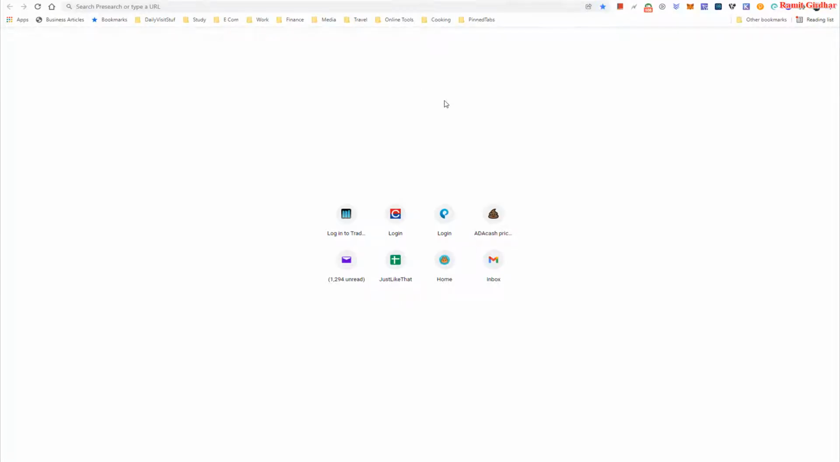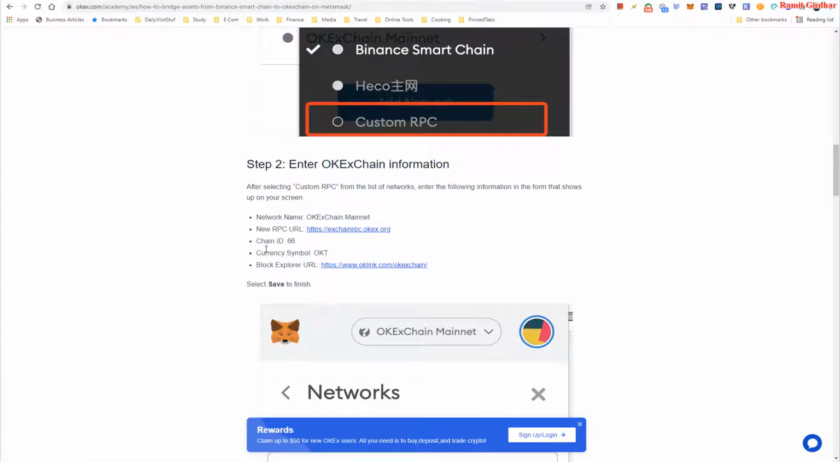Hello everyone. Today I'm going to show you how to connect Metamask to OKExChain. These are the instructions. I'll share the link separately, but you can very well Google on the details.